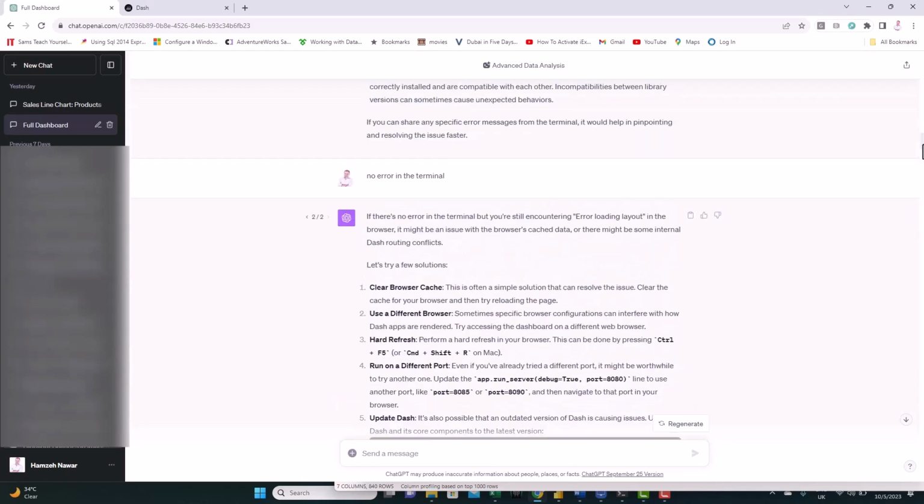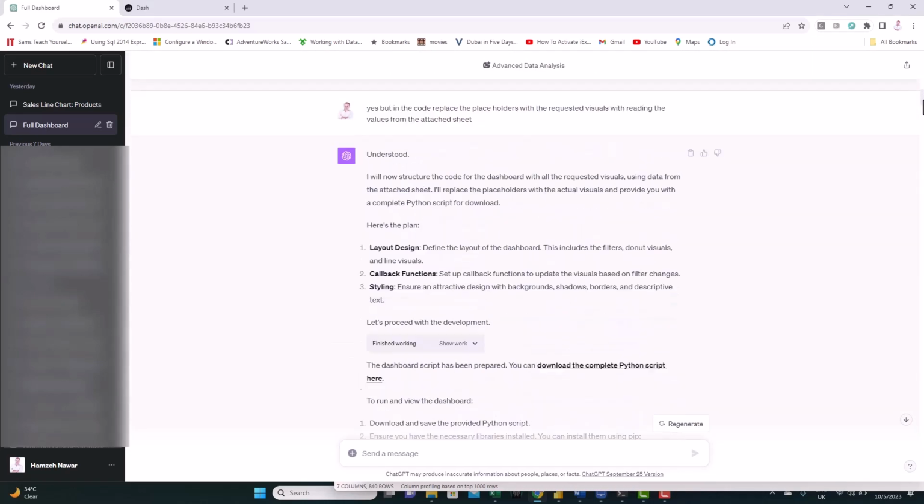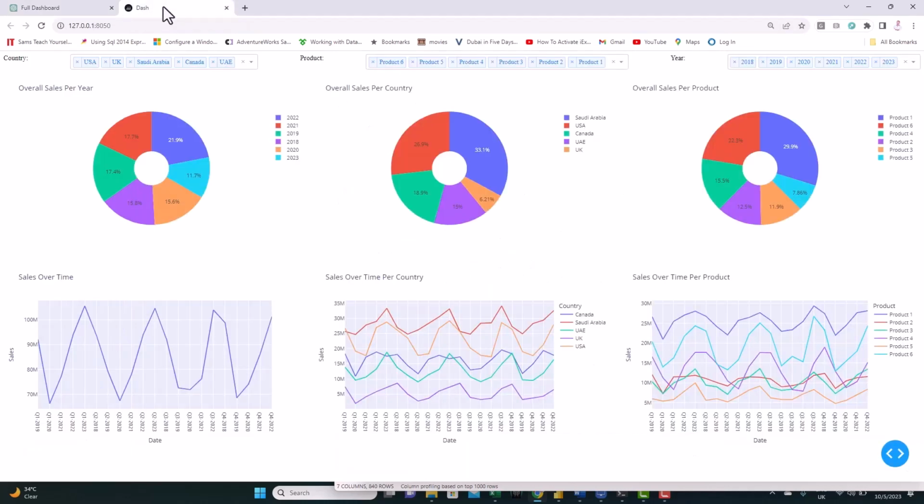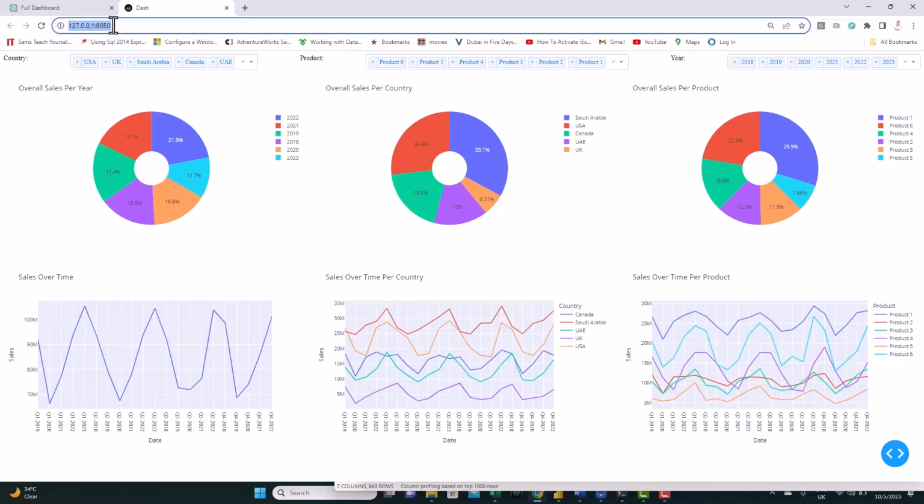The final output it gave me is a dashboard that I can see in the browser. I have it here. I'll show you in a minute how we got here. But the idea is, it gave me this dashboard. You open it in the browser. It runs on this address on your local machine. And it has 3 visuals, as you can see. One visual shows overall sales per year, per country, and per product. And they're actually interactive in a way.